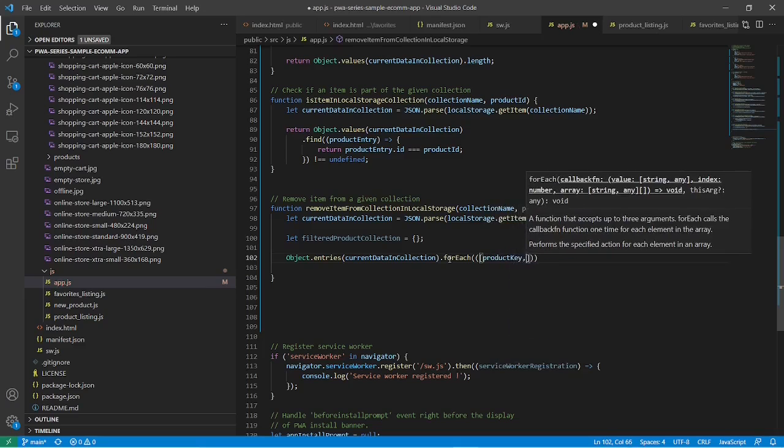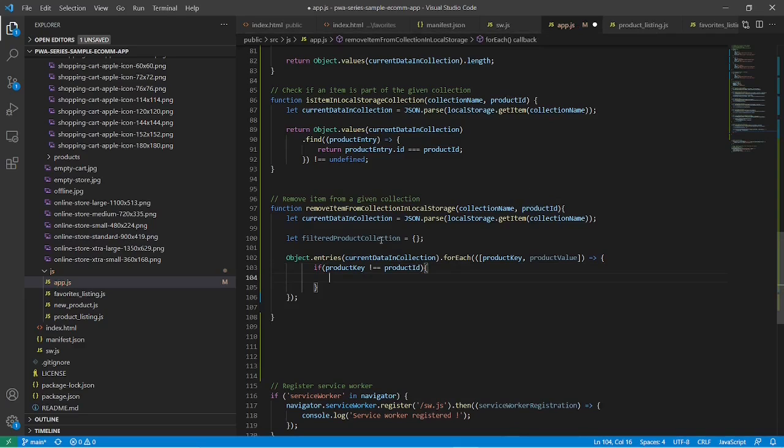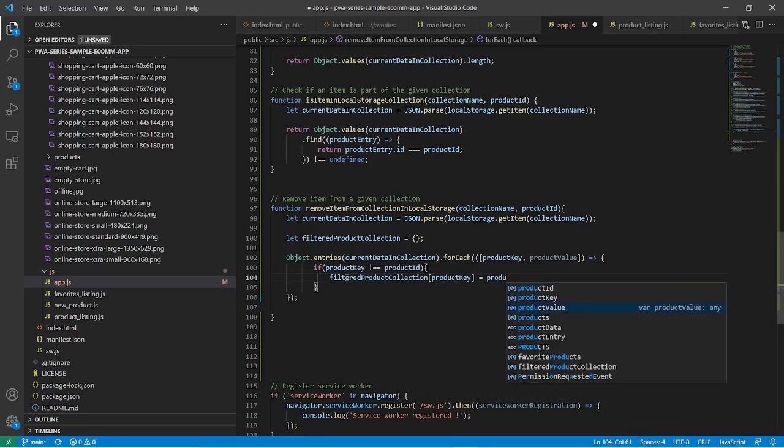So product key, product value, and in here we do the check. If the product key is not equal to the given input product ID, that is the input there, so we have the same thing here, then we add that entry to this temporary object here. So that is how we're filtering it. So filtered product collection and product key equals product value. So this adds the entry to the temporary object there.